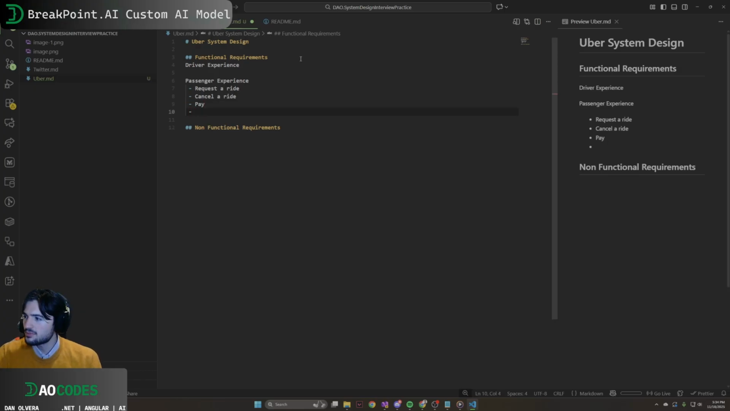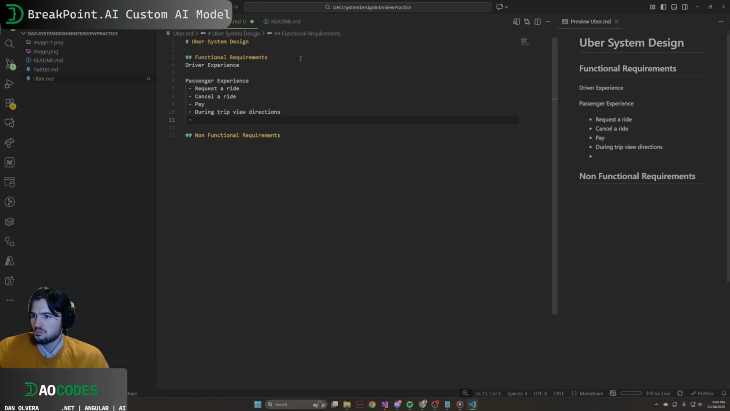And then what else? Maybe during a trip, view directions, and rate the driver after the trip.